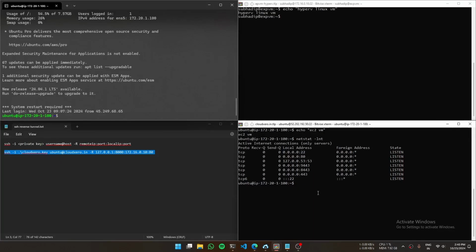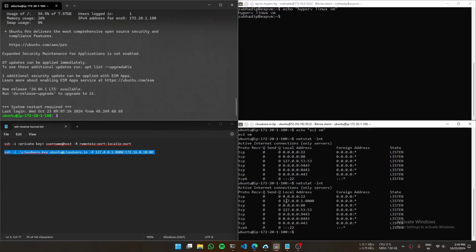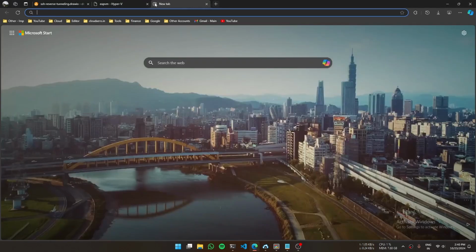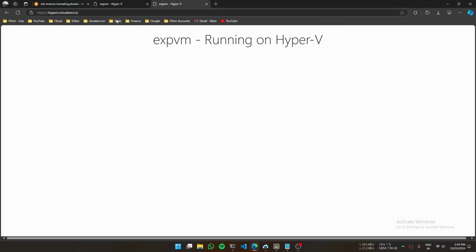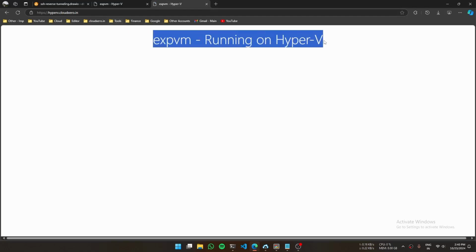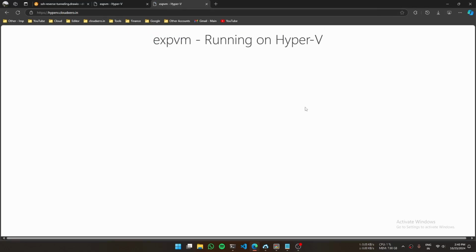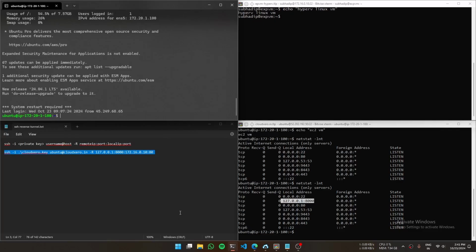Now what I have done is, on my remote machine, I have Nginx running. I have added a DNS entry with hyper-v.cloud0.in, which will automatically proxy pass all the requests to this. Proxy pass, if you don't know, you can just Google it. If you search over here, you can see my locally running HTML file is accessible now through the internet.